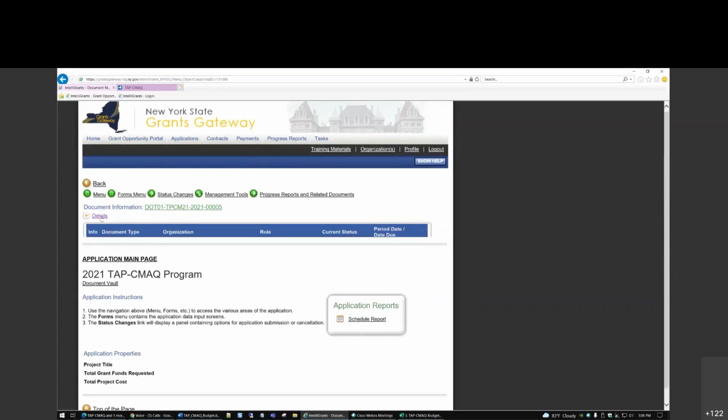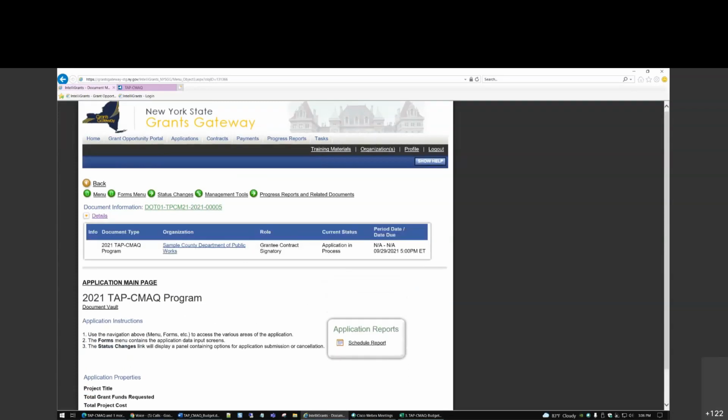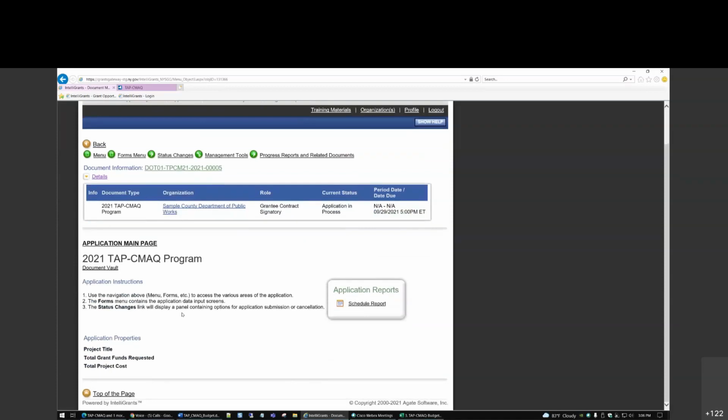And if you take a look at these details, you can see it's a little drop down. If I click on that, one thing to take note of is this status, application in process. So of course we just started it, it's in process, and once we submit it later, you'll see that application status will change. Again, there's a due date affirming that it's due on 9/29 at 5 p.m. There's nothing else we can really do here on this main page.